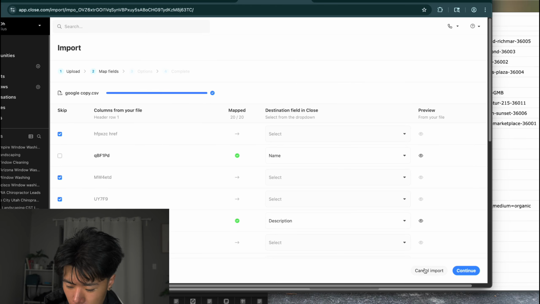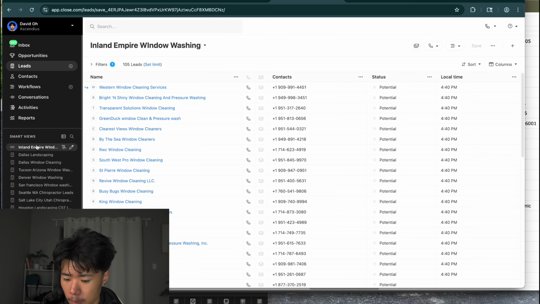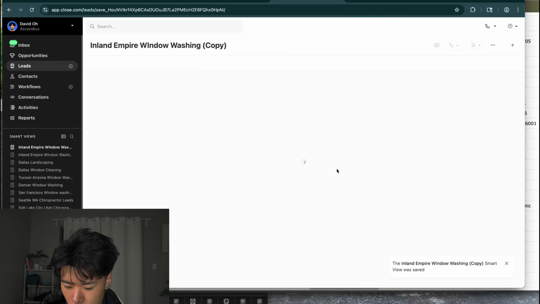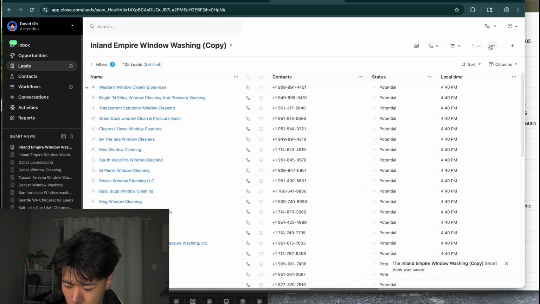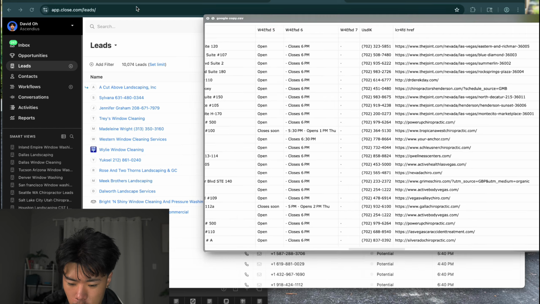So once you're done with that, and if you want to essentially save it as a specific name, what you're going to do is just come into here, right? Save as, and just name it, right? For example, like window washing, chiropractic, Las Vegas, and then just put it at that, right? And what you're going to do is just save it. And that's really simple, right? So obviously I'm just going to delete this since I already made one. So I'm going to delete the smart view. But that is essentially how you can use it, right?